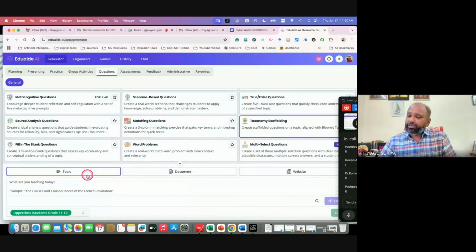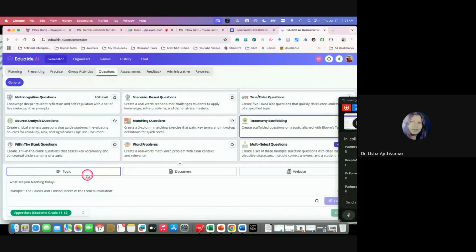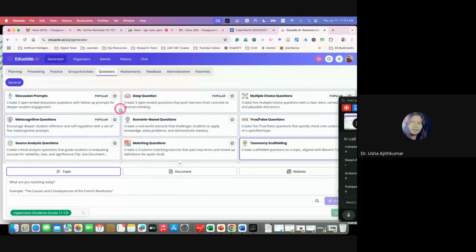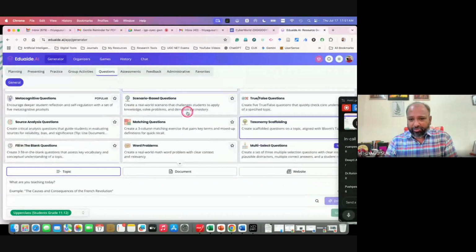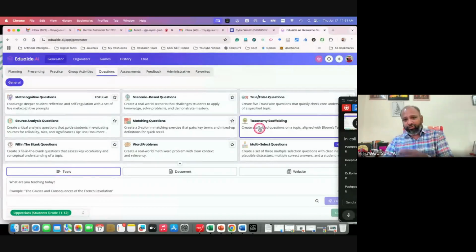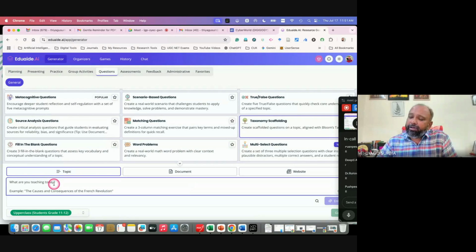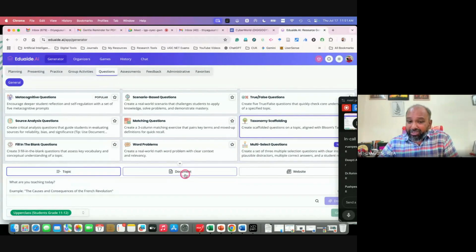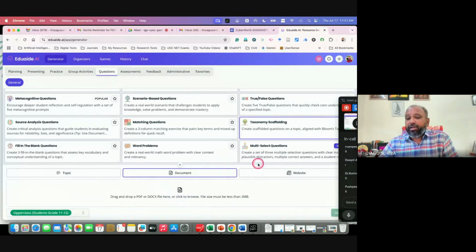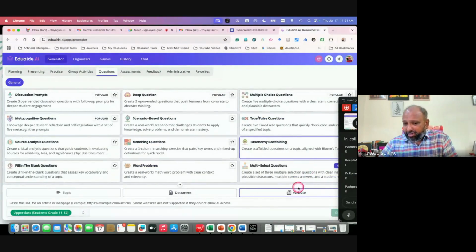Topic means you don't have resources, only the topic. When you click the questions, you are getting this option. There you can select text. In the topic, you can copy and paste the syllabus, or if you have a document, you can upload the document, or if you have the website URL of the particular resource, copy and paste it. This is the way. But I'm going with the topic.